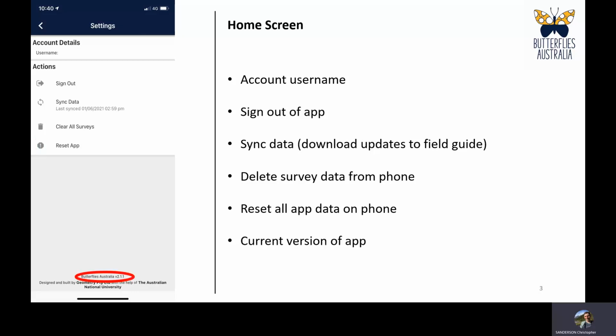Then finally, down the bottom, this is your current version of the app. And at the time that we've made this video, version 2.1.1 is the latest version. And as I said, if your app doesn't show that number, you can go to the Apple or to the Android store and download the latest version to your phone or tablet device.